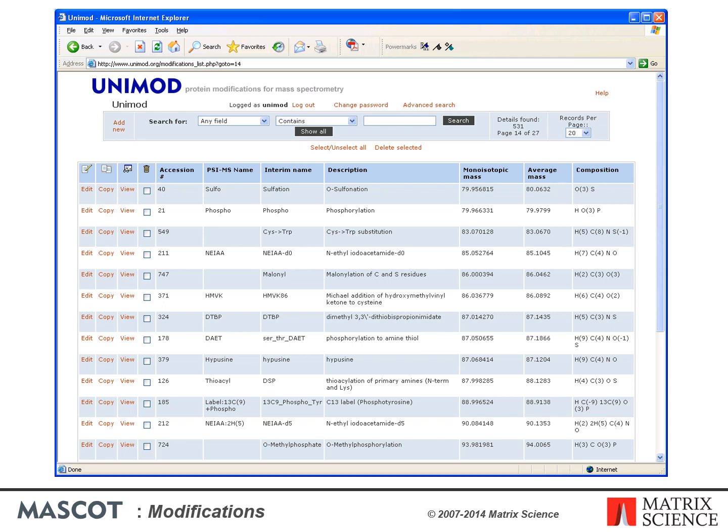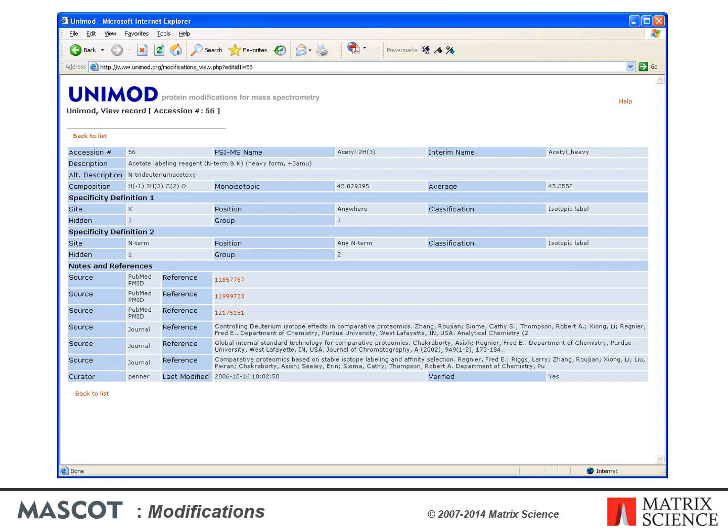Comprehensive and accurate information about post-translational and chemical modifications is an essential factor in the success of protein identification. In Mascot, we take our list of modifications from Unimod, which is an online modifications database. There are other lists of modifications on the web, like delta mass on the ABRF website and ResID from the EBI, but none is as comprehensive as Unimod.